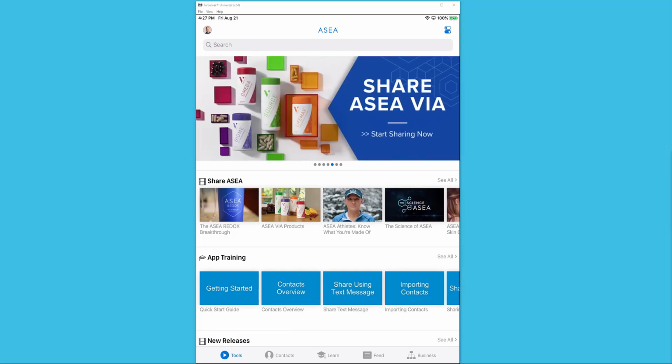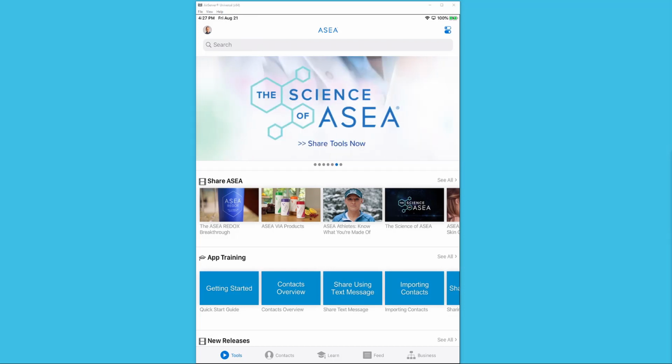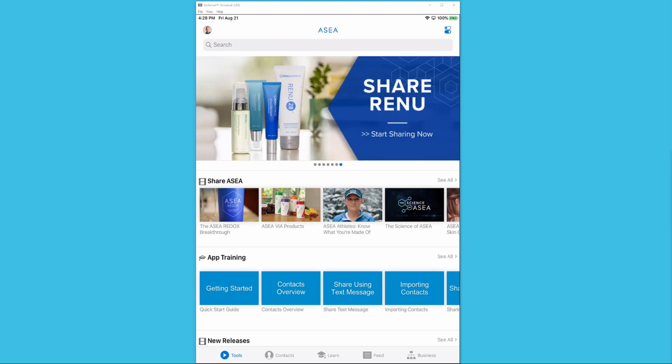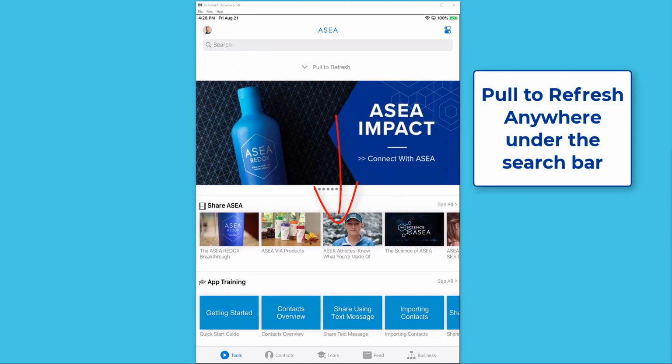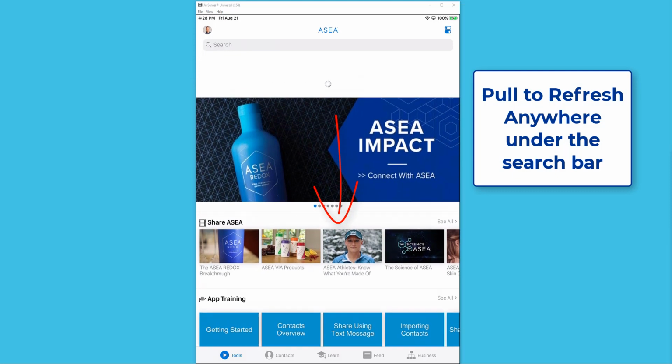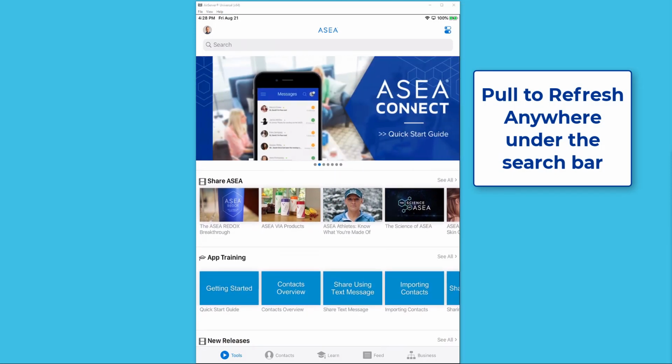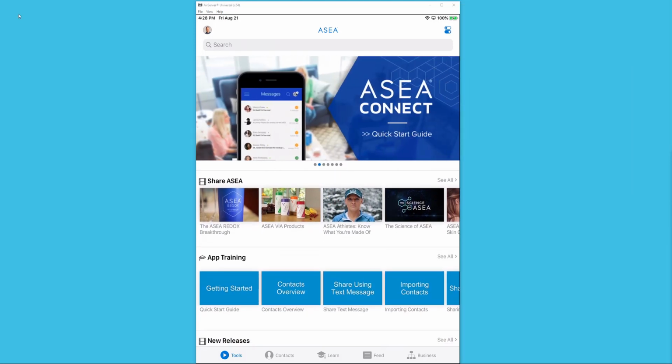After you have created and saved your first presentation on the desktop platform, the act of sending it as a text message on your mobile device is even easier. So when you first load up your device after creating your presentation, you're going to want to pull down to refresh. So you see here I'm pulling down on that banner and it's going to refresh my content. You must do that for your new presentation section to pull up.